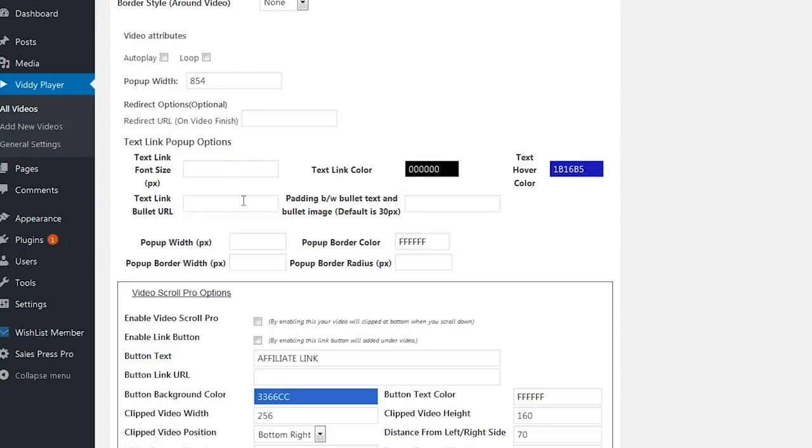There's a default button image, a bullet image. And if you want to have a customized bullet image, you can do it right there. You can change the font size. So the default is 14, but if I want the font size to be 15 pixels, I can do that. If you're doing a customized bullet image, you can set the padding. There's a training video just on this. Here is where you set the pop-up width. So it's going to be 854, and the border.